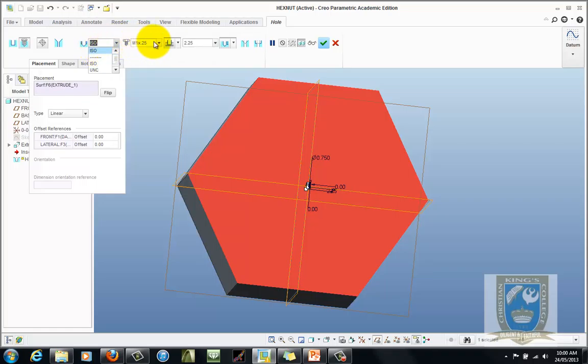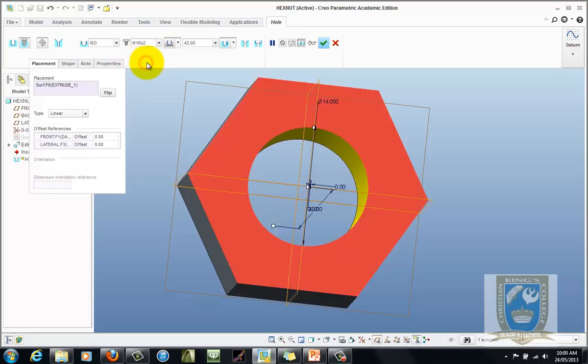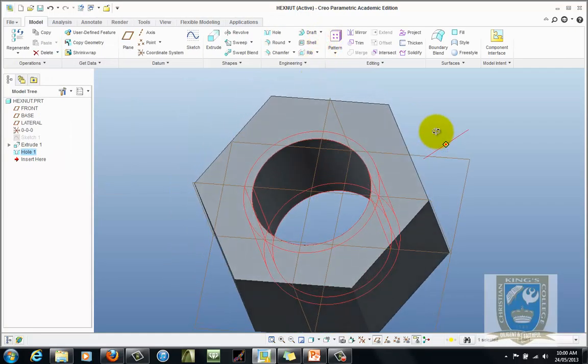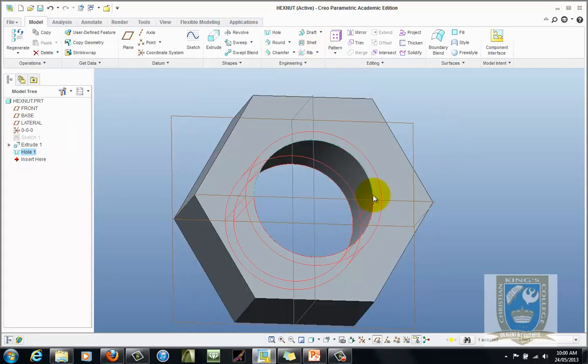And you can see here this next box along is saying, well, from M1 by 2.25 we can then scroll through and go down to find M16 by 2. And the rest of it should be pretty right. The depth doesn't really matter, it's just going all the way through, and we don't need to counterbore or countersink, so we can just accept. And you can see here now that we've got the correct representation of the thread on the inside as well.